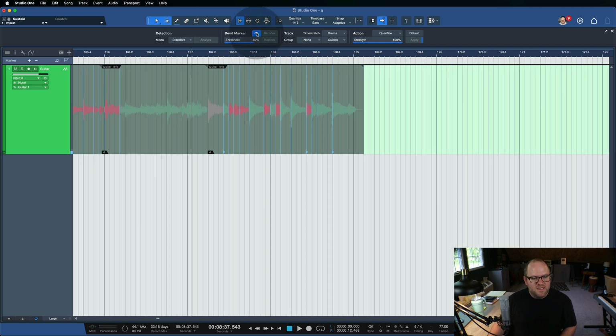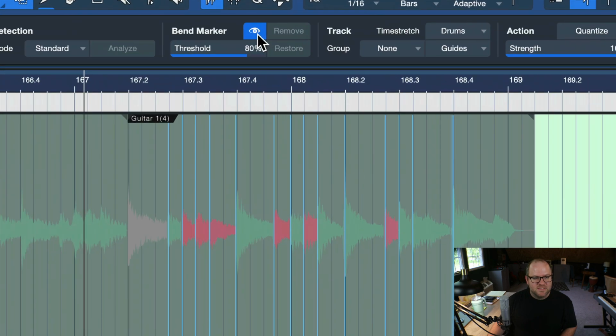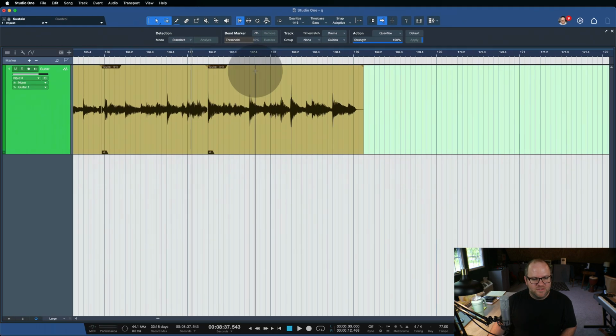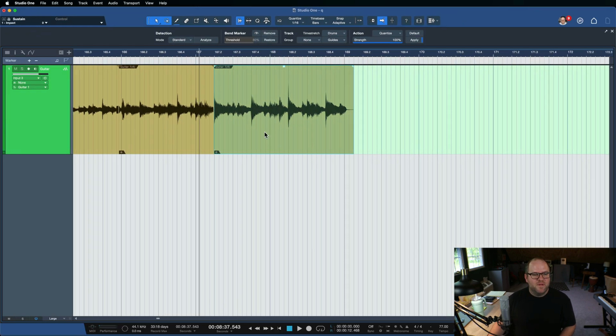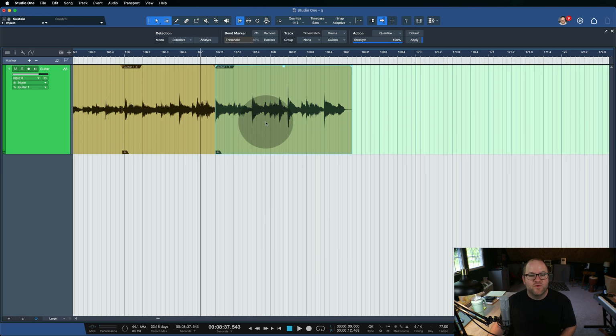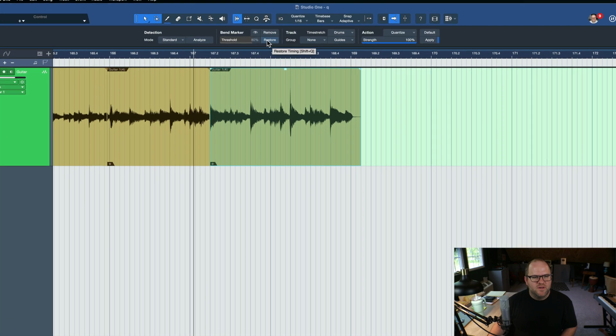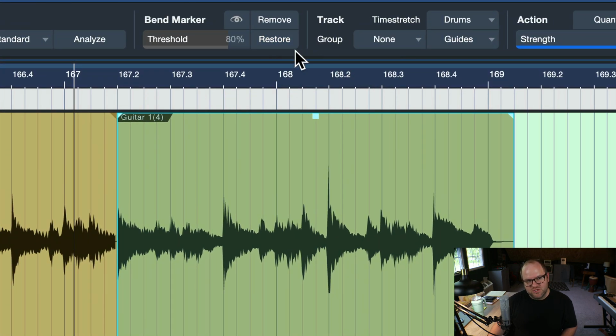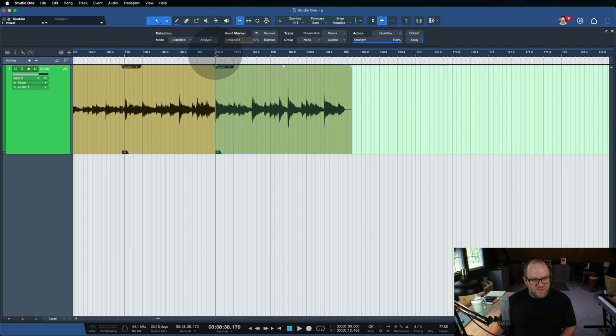And here's what happens. If you need to not see those anymore, just click this little eyeball here, and it takes the bend markers away. And if you're unhappy with that, you can just revert back to the original. So if I click on default here, it goes back, I believe, to its default mode. Oh no, restore, sorry. Hit restore, and it restores the timing, so shift Q as well. So here's what it sounds like with it fixed.